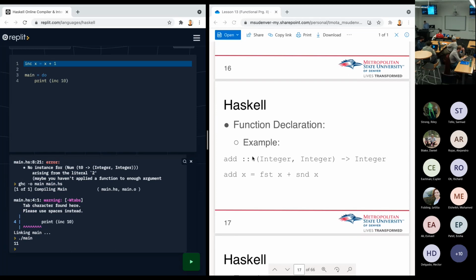Here's another function, function add, that still takes one parameter, but the parameter is a tuple of 2 integers. Trying to simulate a function taking 2 values. Let's do that. So add. So input is a tuple of integers, and the output is integer.